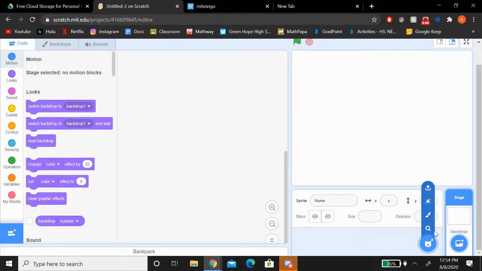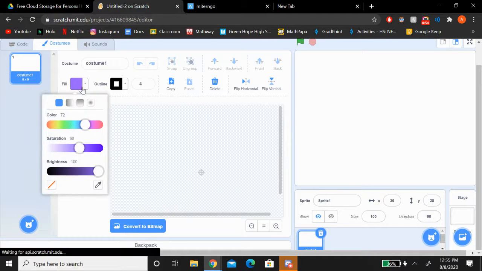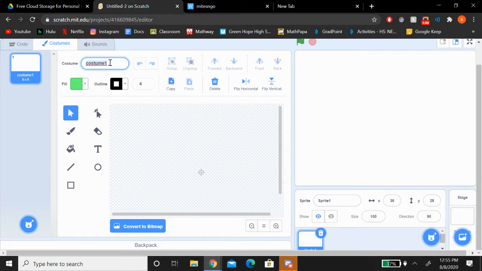So go to choose a sprite, go up and hit paint, and what we're going to do right now is just make a simple snake. So you can choose any color you want, but since I want this game to be like the actual Snake game, I'm just going to make it green. Alright. And now where it says costume 1, replace that with Snake. And where it says sprite 1, replace that with Snake also.